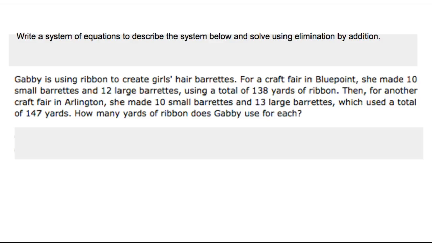I want to walk you through a word problem, the likes of which you might see on a test. You might even see something like this on Friday's test. Let's look at it here.